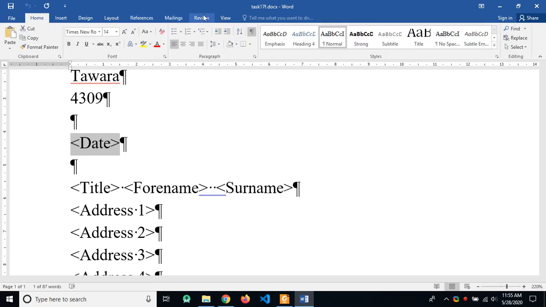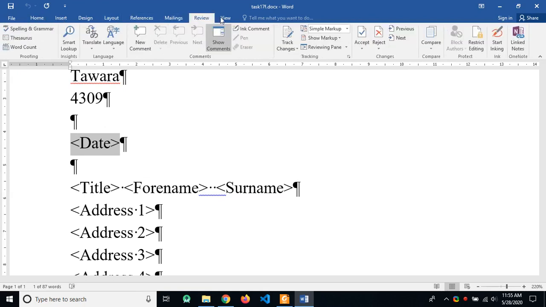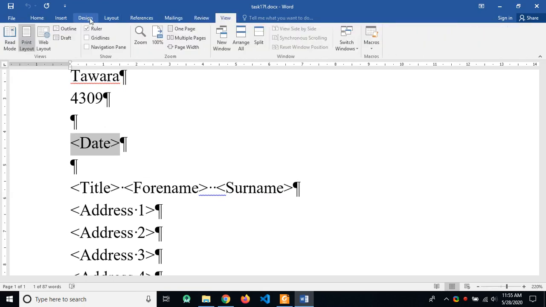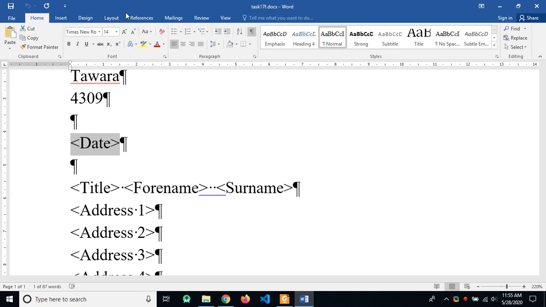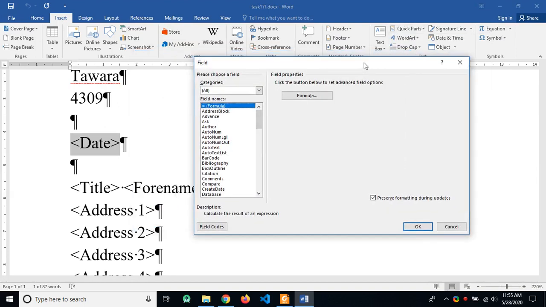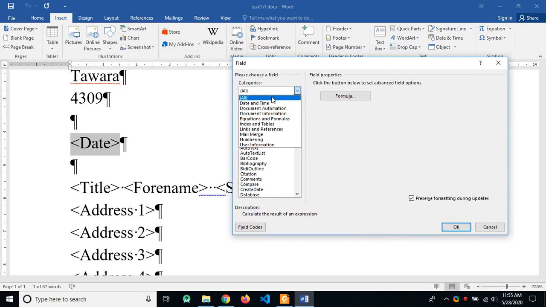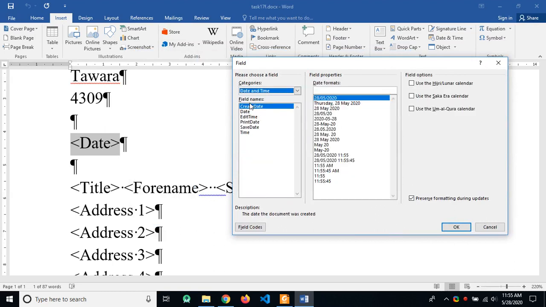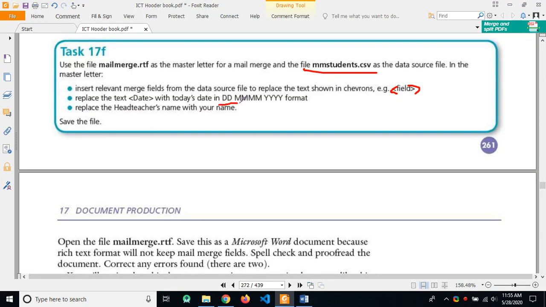From the Insert tab, we have Quick Parts, and there we can insert the fields that we need. The one that we are searching for is Date and Time, and these are the formats. The format that we want is this.